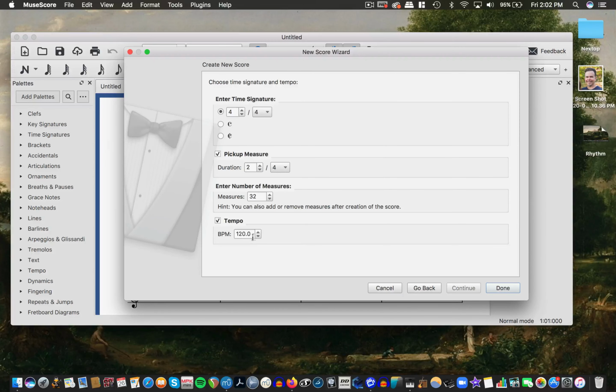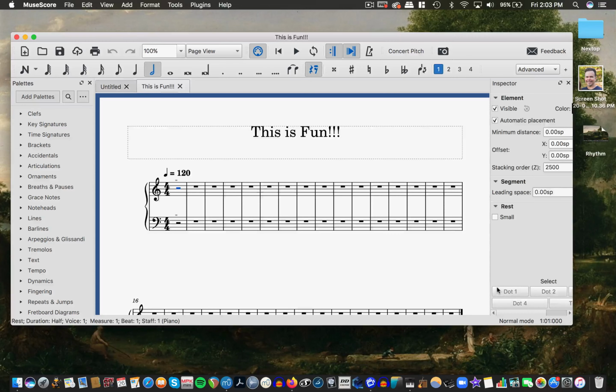And then the default is 120 beats a minute. That's your standard walking tempo. You can pick anything, and you can actually change it once you get into the tune. Let's just stick with 120 beats a minute now. Now I'm going to hit done, and we're off to the races.